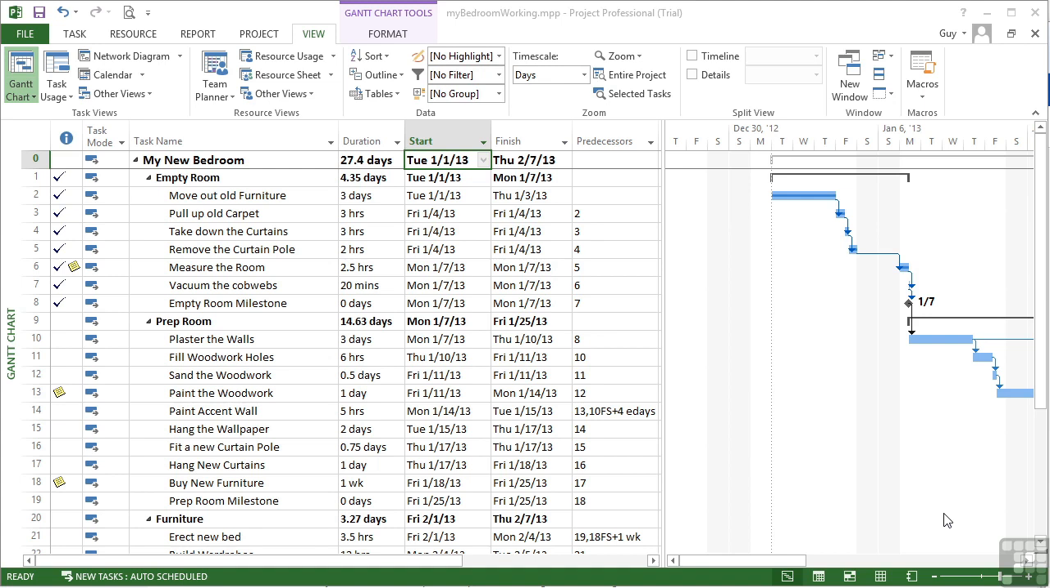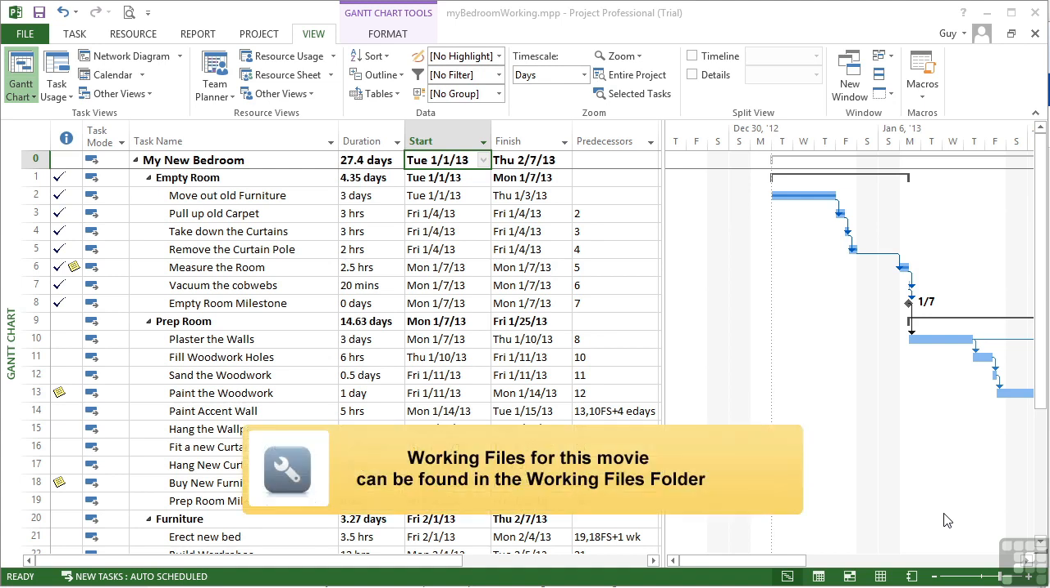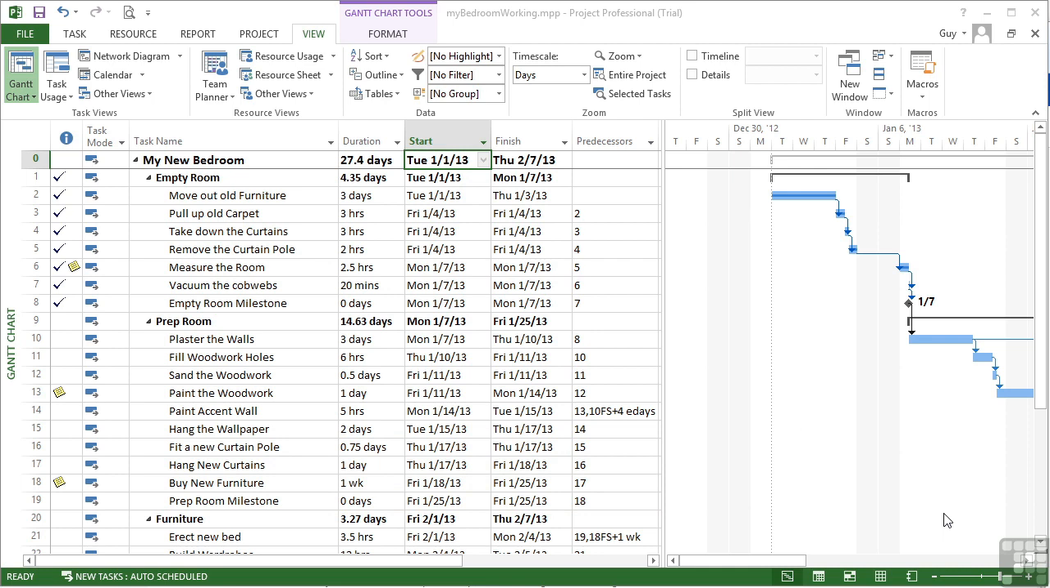We've seen how we can group tasks by a particular criteria that will enable us to use our tasks and manage our tasks much more easily. Now, instead of grouping, we could leave the tasks in their current location and actually just get Microsoft Project to highlight the ones that meet our set criteria. Highlighting options are on the View ribbon. So we're going to use the My Bedroom Working file again.